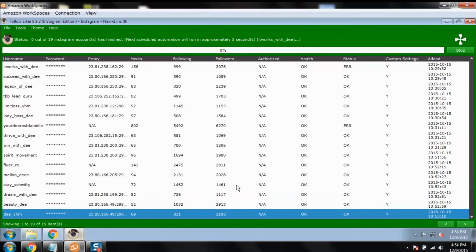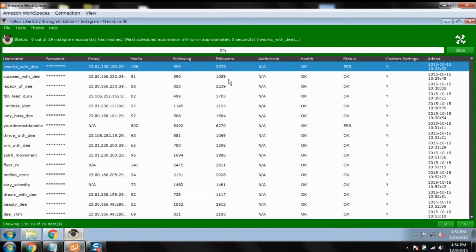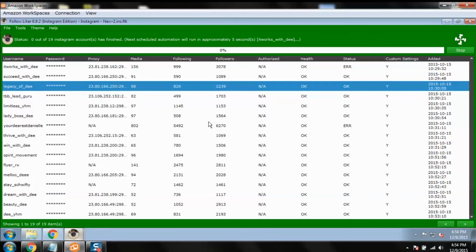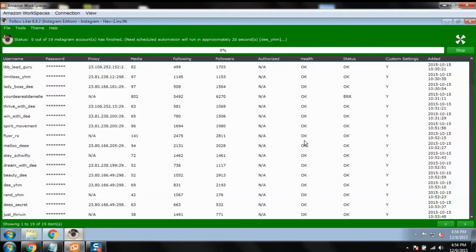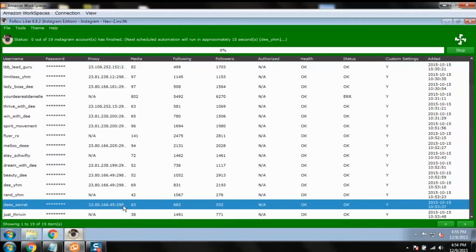33,000, 2,200 again. As you can see, these accounts haven't even been going for that long. These have been up since October 15th. And so you can really see that things have been crazy in terms of how it's going, and it drives a lot of traffic, and you don't necessarily have to understand how it works to know it works.